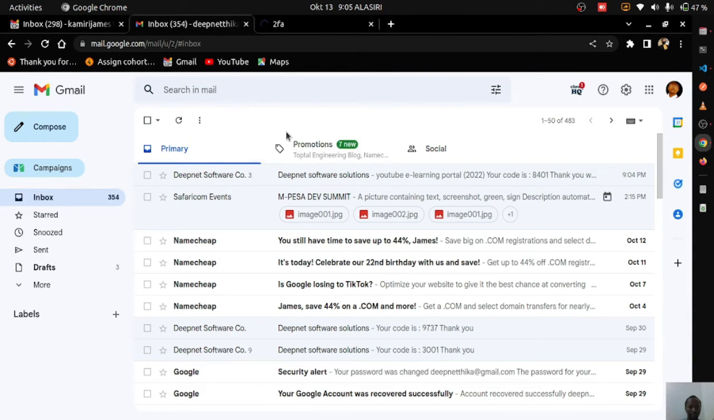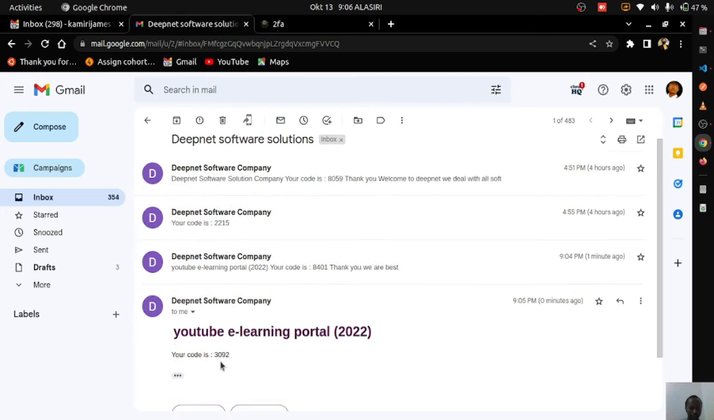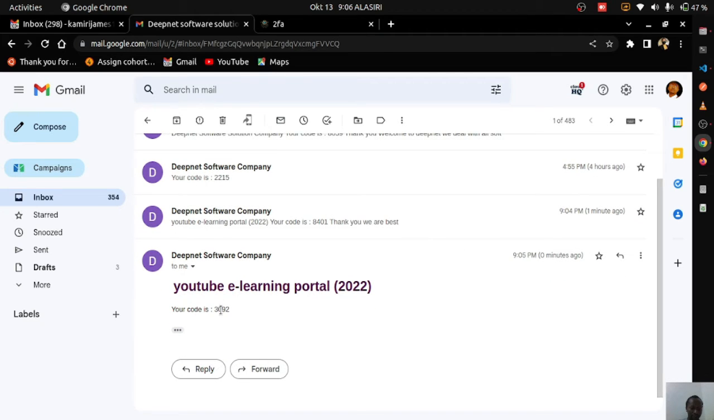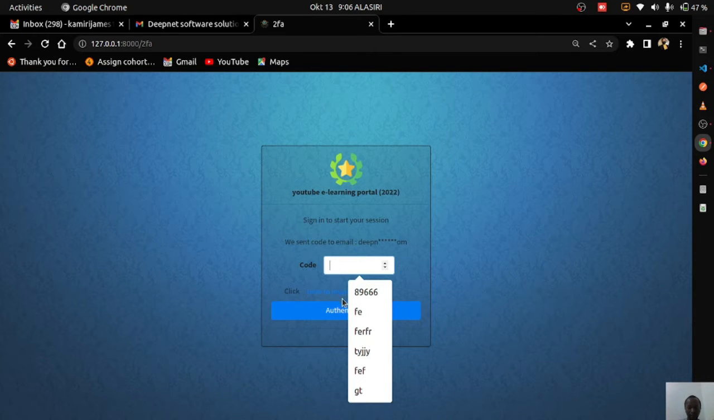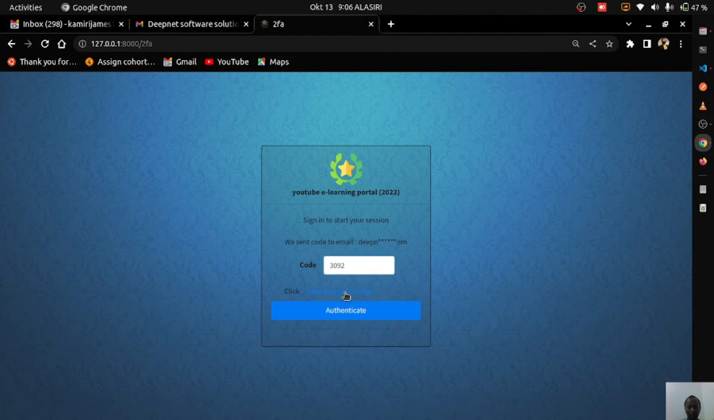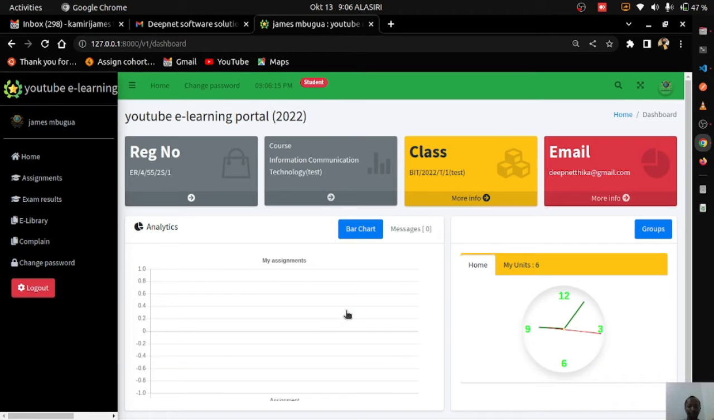So I'm in the email again. We can't see anything yet. And now we can see we have the message. So clicking on this, we can see now we have another code which is 3092. So copying that and then coming here, I can paste it like that. So 3092, and then I try to authenticate that. So right now we are logged in as a student. If you check here, we are logged in as a student.